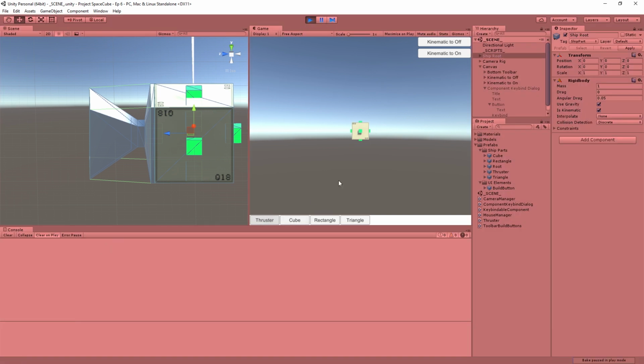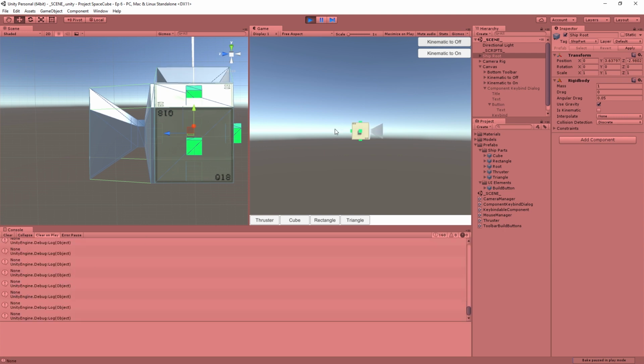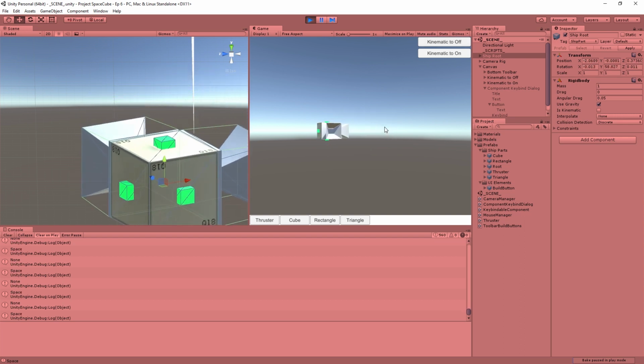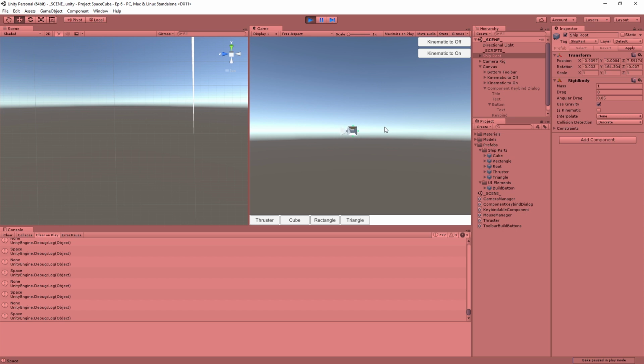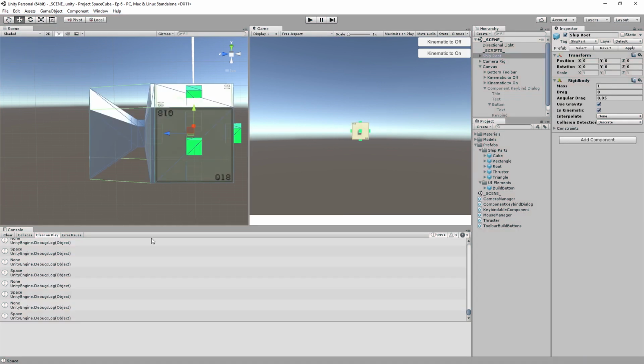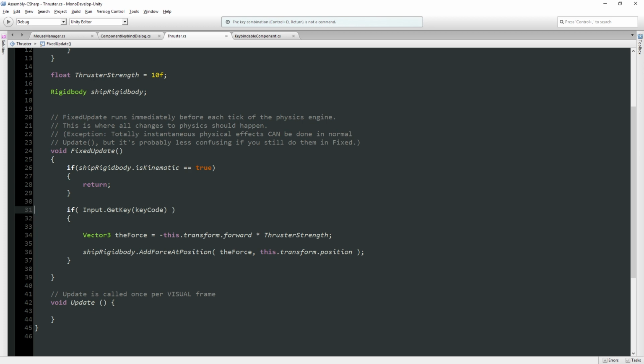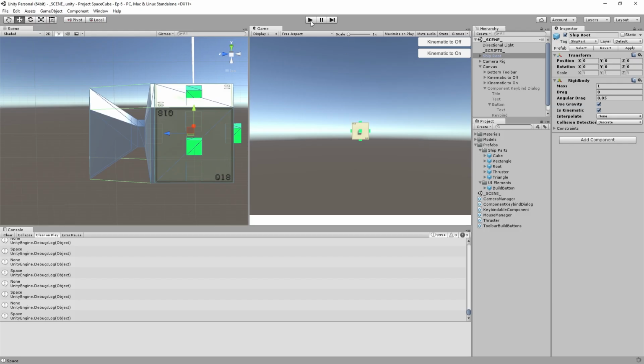So, thruster goes there. Turn kinematic to off, and it's checking none, none, none, none, none. I'm going to right click, hit space. Oh. Now it's working. Oh, it's possible I never saved the changes to one of the script files. It's possible that's what happened, where one of my files hadn't been saved, so the changes didn't take effect. Because it sure seems to be working now.